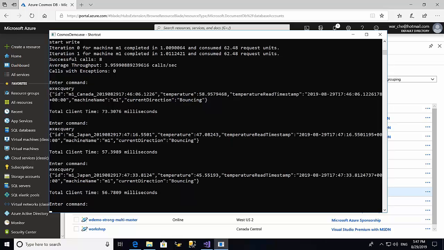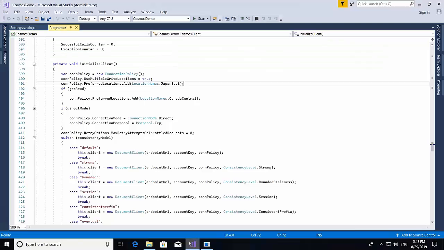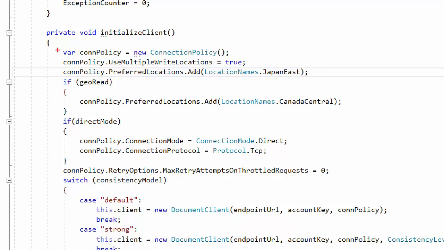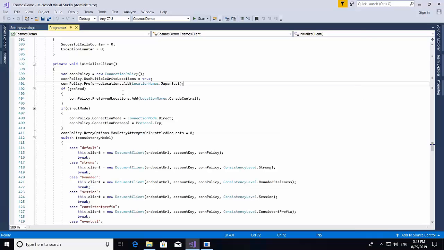So something to keep in mind here, of course, the main thing is how simple it is in terms of achieving this. So let me go back to the Japan VM and just show you the snippet of code to be able to do the multi-master capability. So all you have to do in the SDK, for example, is there's a setting here that says use multiple write locations is true, and then the preferred location, Japan, and then the other one is Canada Central. And that's pretty much all you have to do. The rest, the conflict detection and all those things, you can configure on the portal, so I'll show that in a little bit. So it's very simple to be able to just do multi-master capabilities.